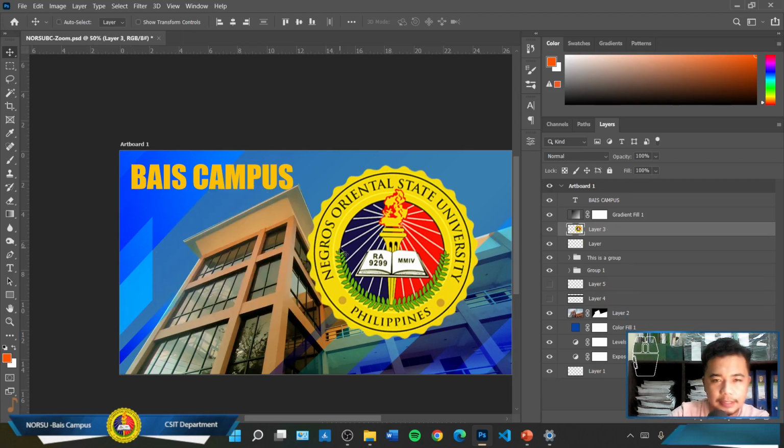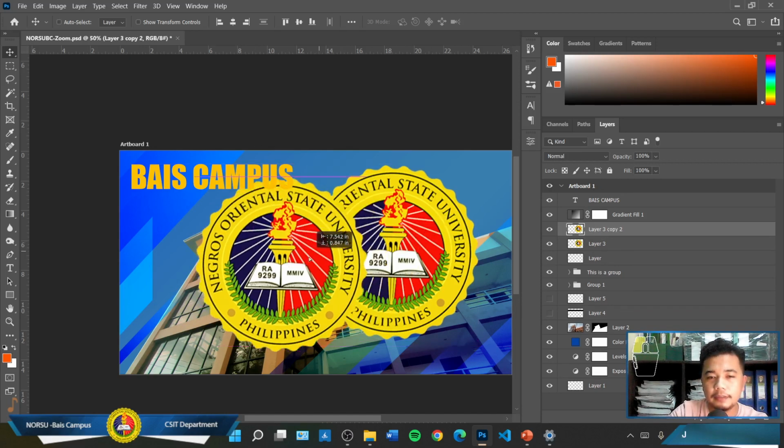So let's delete that. Another way is to just use your keyboard, Control J. So Control J. All right. So there are two layers now. The same thing.